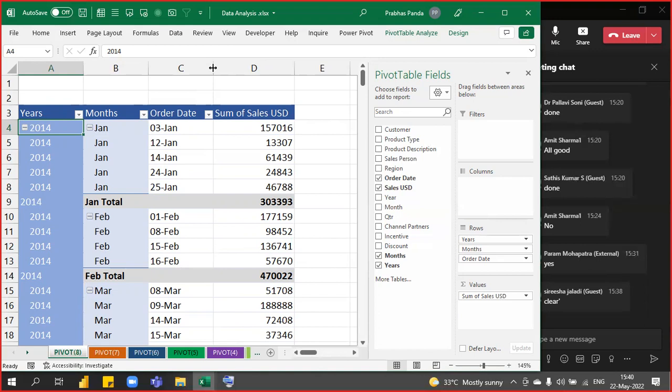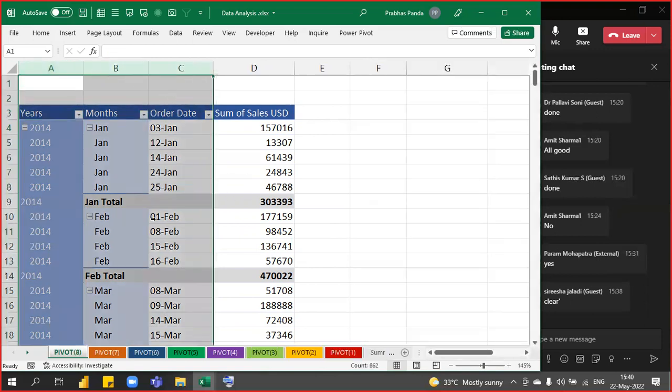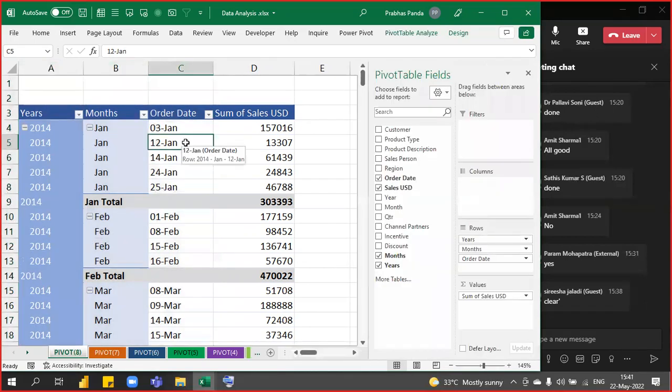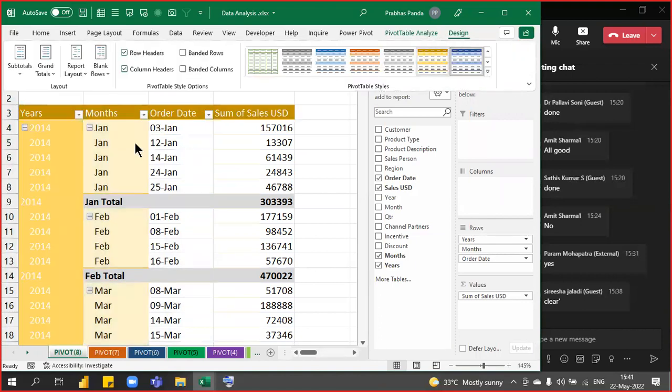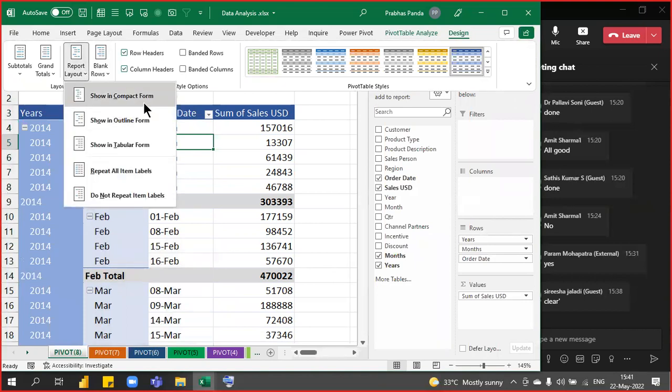But I'll tell you one thing over here. Sometimes some people, they will object for this kind of presentation because you are occupying three different columns over here. So technically it will take always three different columns only. If they are not happy, you want to give some compact look over here, how to give it. So keeping the cursor anywhere in pivot, go to design, same report layout from the left third option, go for show in compact form.